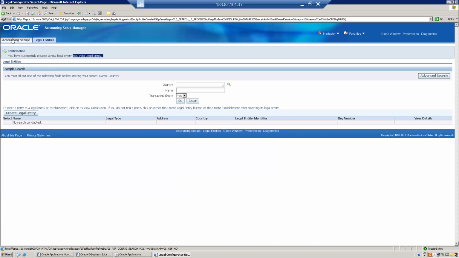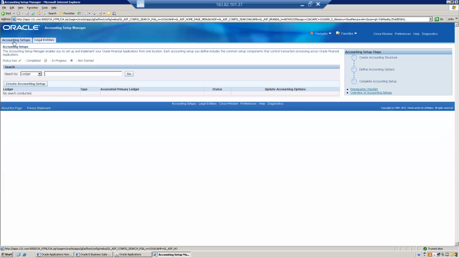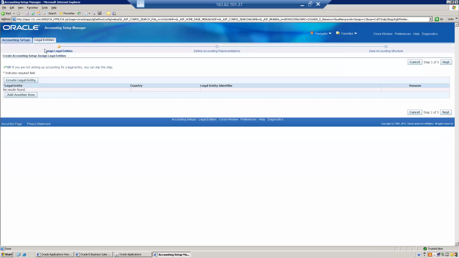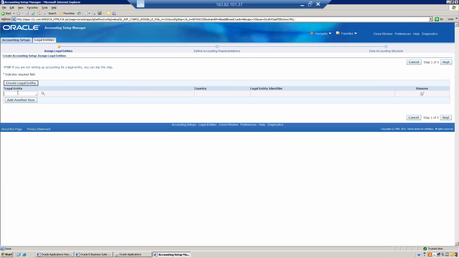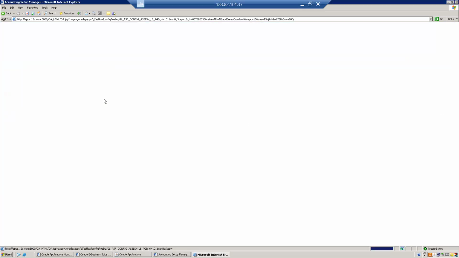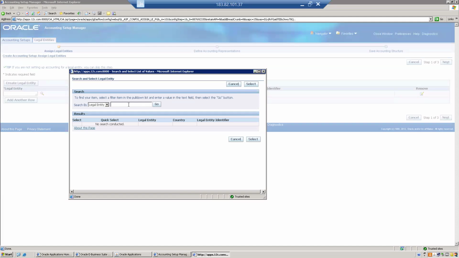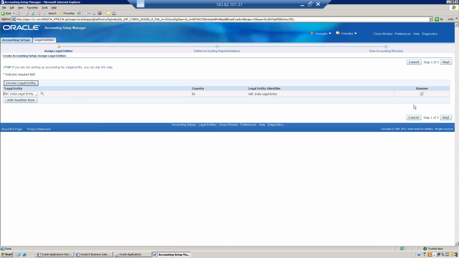Okay, fine. Now go back to the accounting setup. So now we have to create the ledger, right? This is the ledger. Now click on create accounting setup. You have already created the legal entity, so you don't need to create the legal entity again. Just click on add another row and select the legal entity name which you created just now. This is the one. Select it and click on next.